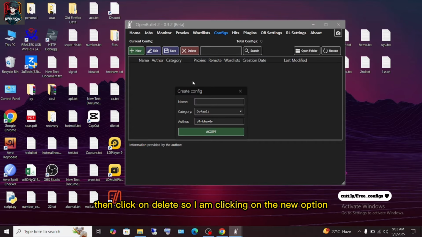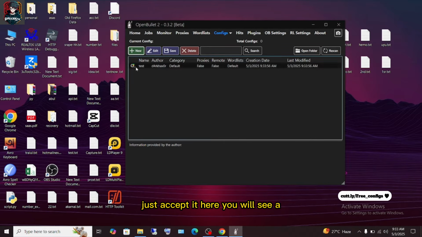So I am clicking on the new option, then I am giving it the name test. Okay, just accept it. Here you will see a config will be ready with all details: author, category if you give one, it will save in that category, and creation date. Okay, then just click it once and click on edit.